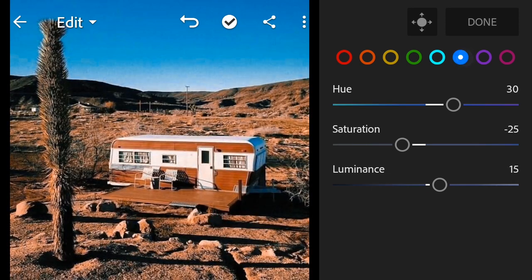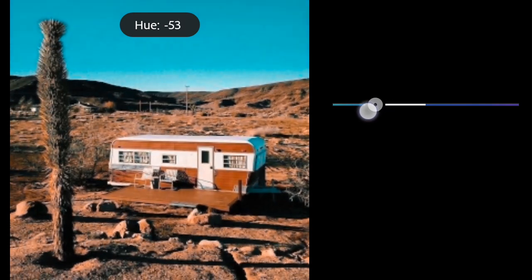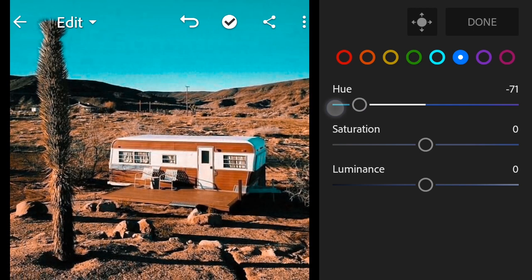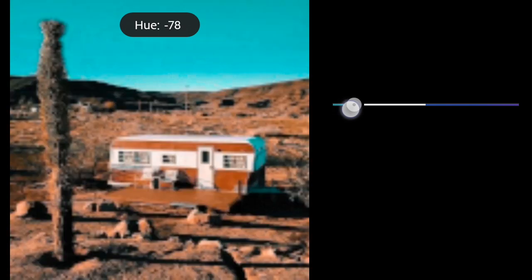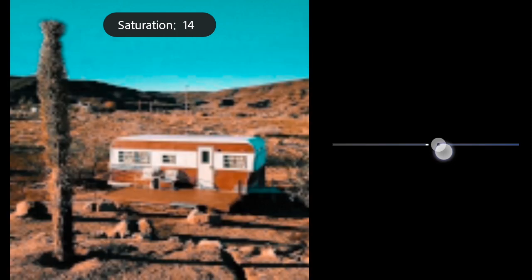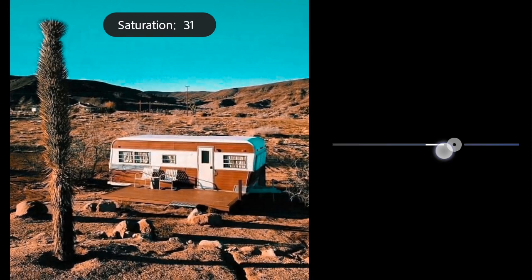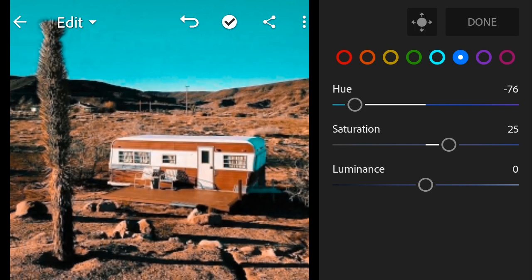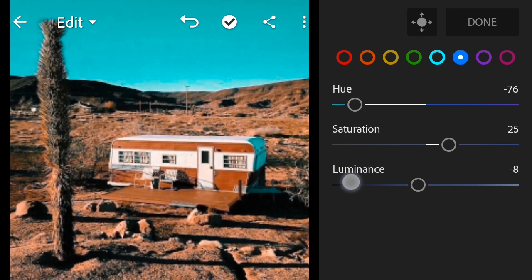Let's go to blue. Hue -75. Saturation 25. Luminance -10. And done.